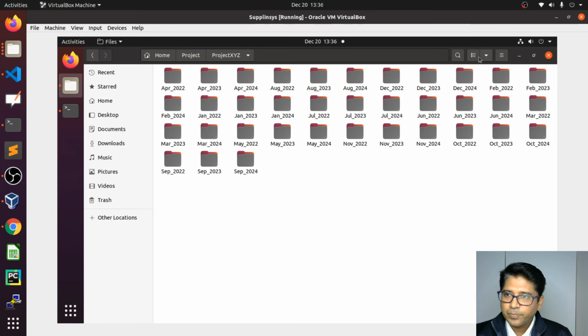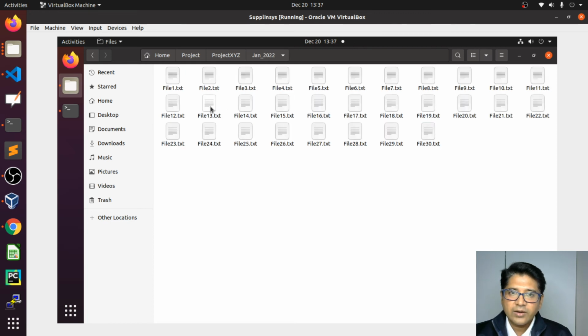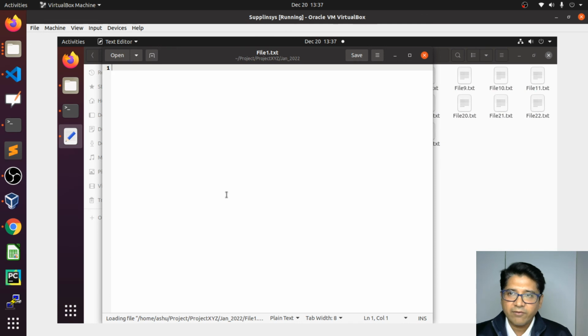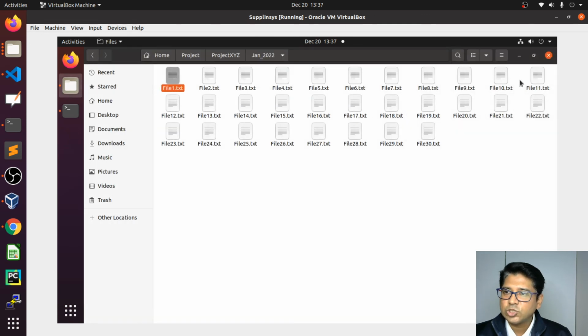If I arrange them in sequence, suppose I will see any of the folders, each needs 30 within that. So let's go for Jan 22. This is Jan 22. Let's see how many files. You can see 1 to 30 files are created, and we can open each file and write the progress. So you have total 30 files within this. By using two commands, you can understand that this huge number of files and folders can be created.